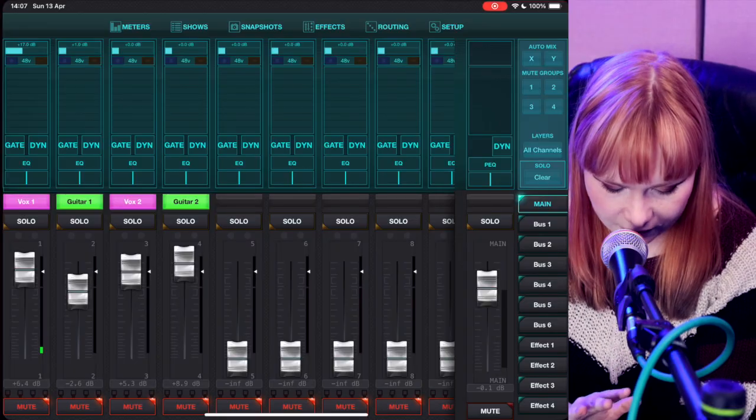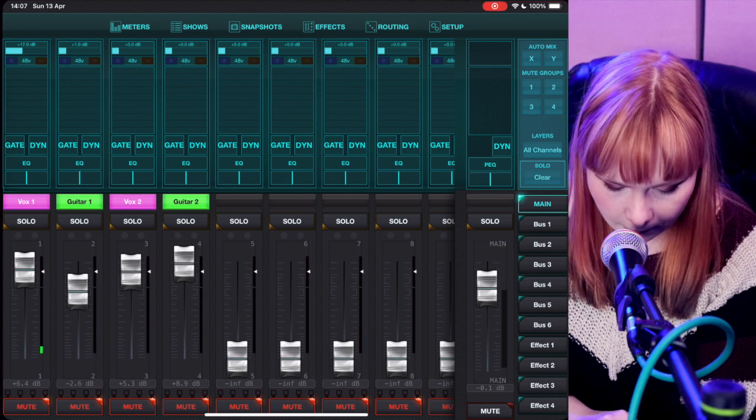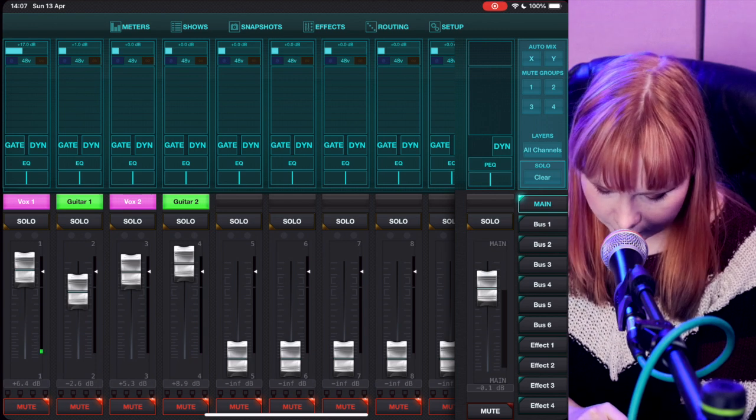First things first is to refamiliarize myself properly with the app and make sure I know where all of the important settings are and how things work. So first things first, let's refamiliarize myself with the actual channels. We're just going to look at this channel 1 because that's where I've got this mic plugged in.